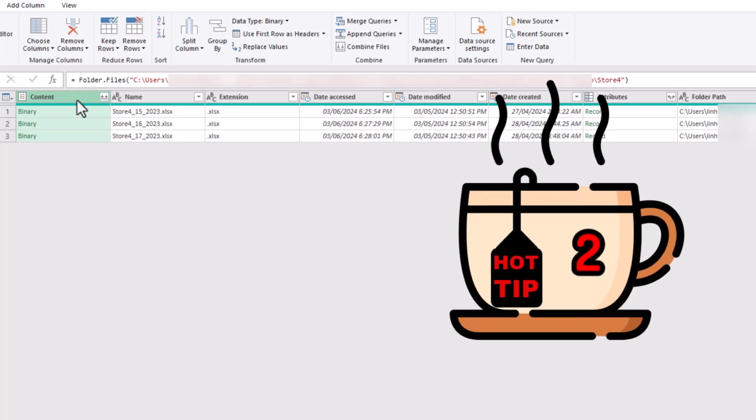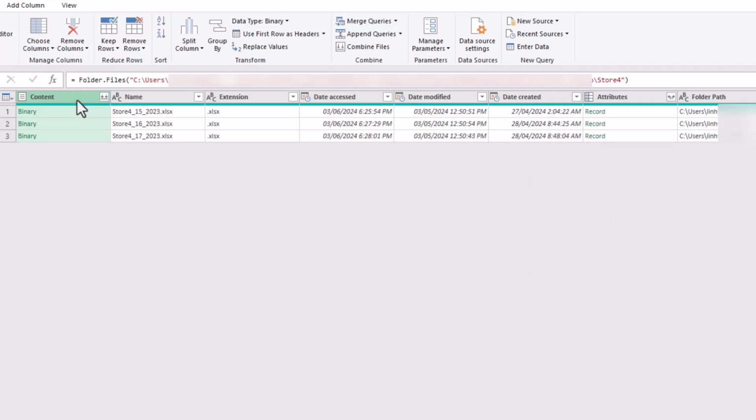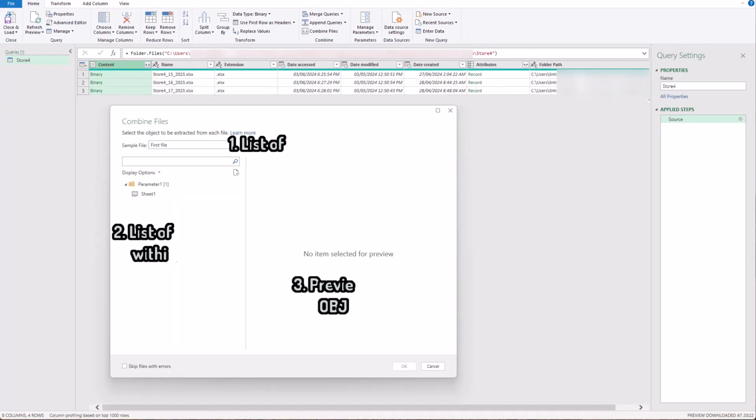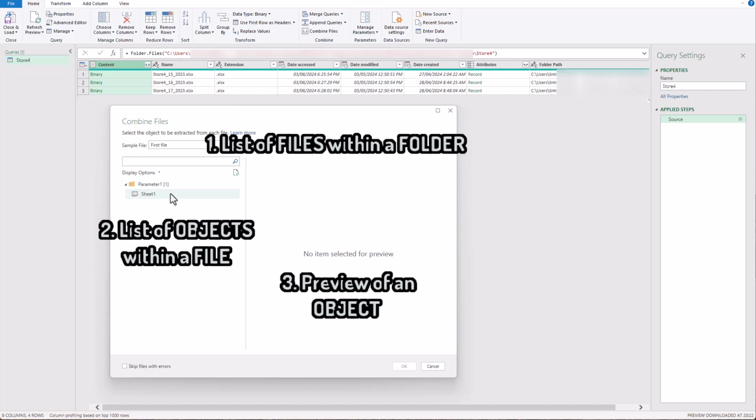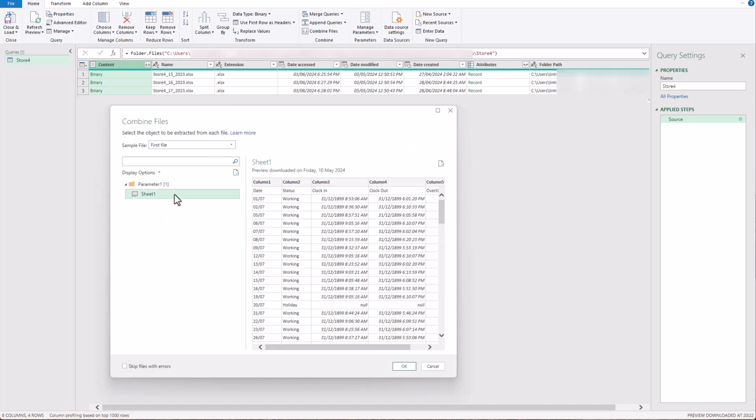Well, with the help of Power Query, you can achieve these complex tasks with very little effort. What you need to do is to click on this double arrow down on the right of the content column to combine the files. This will activate the Combine Files window. Here you can see the detailed content for each file within the selected folder. And we have here Sheet1. If you click on this, you can see the content within that sheet.